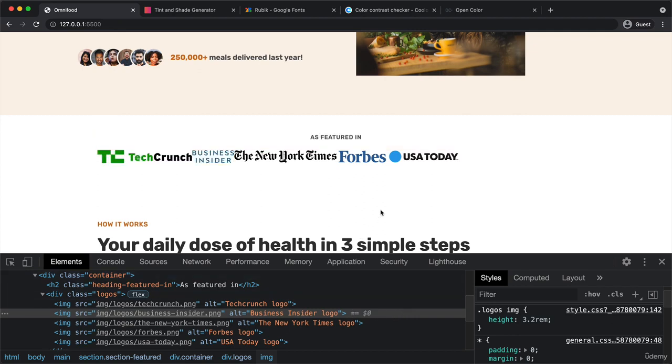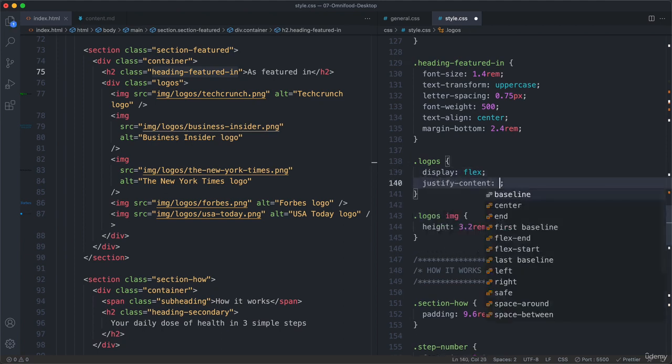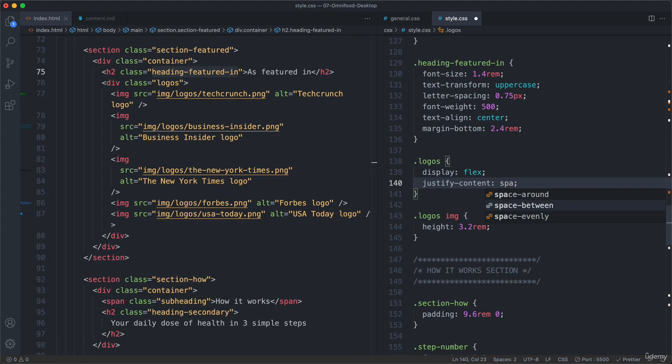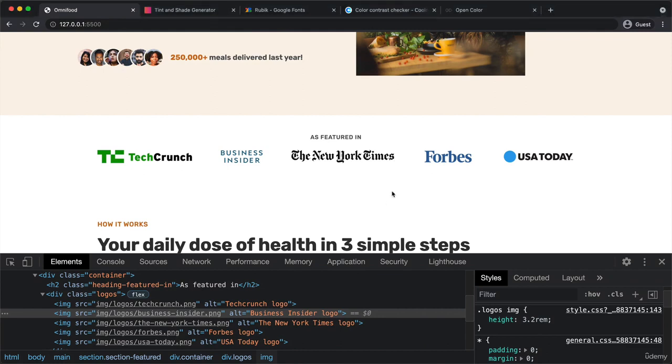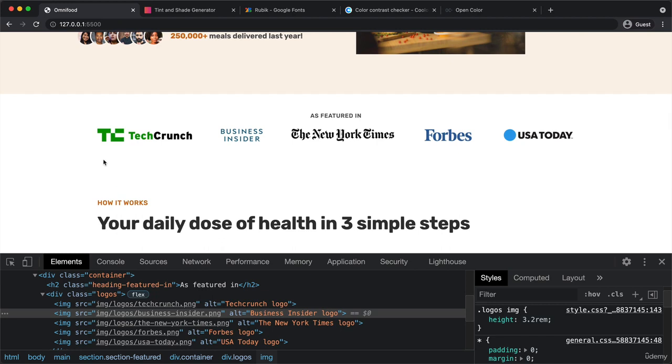Okay. And now here, as for the spacing, let's simply use Flexbox to automatically figure out the spacing for us. So justify content, space between. Let's start with that one. And yeah, so here we go. So this looks already quite nice, doesn't it?